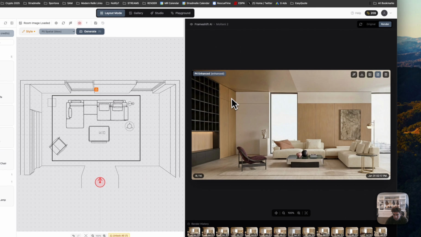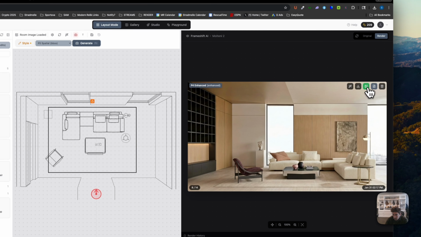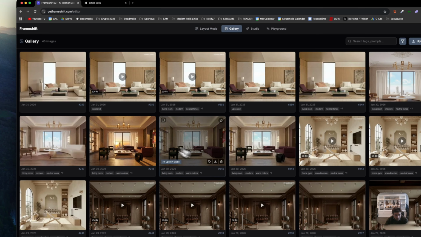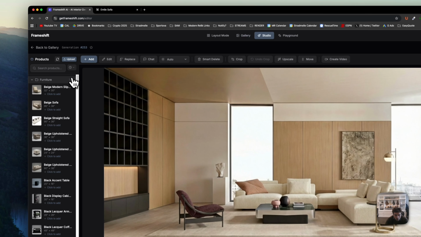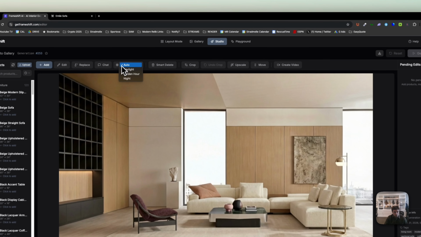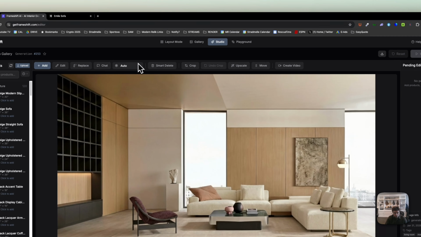So now we're gonna take this P4 enhanced, and we're gonna hit this button up here, which is the image center gallery button, and we're gonna pop over to gallery. And here's our image. Now we can start editing. All the tools here are tools that we can use to delete, to move things, to replace things, add new products in. We can chat with the photo saying like, add lights to the ceiling, or we can tell it to change from daylight to golden hour.